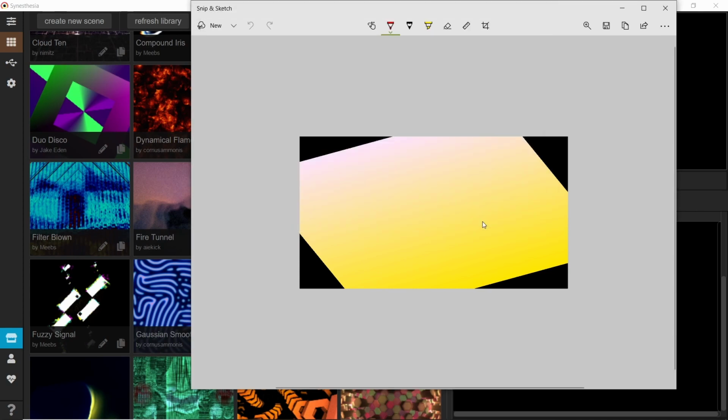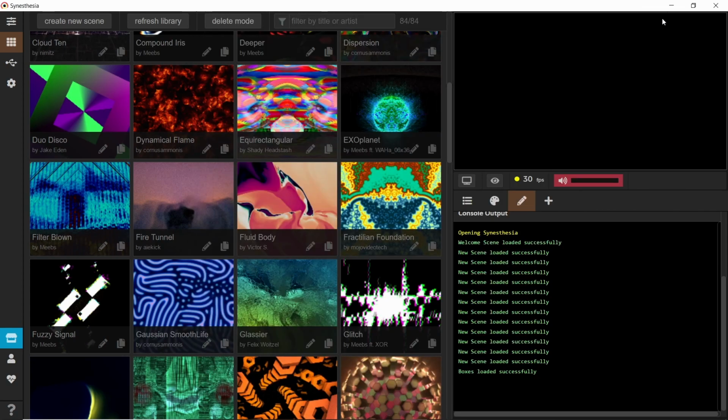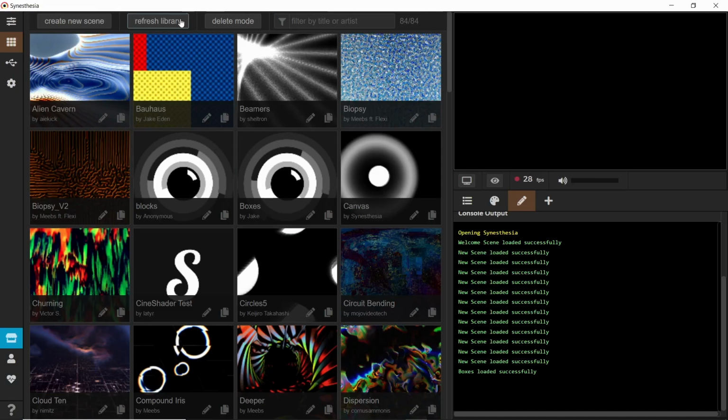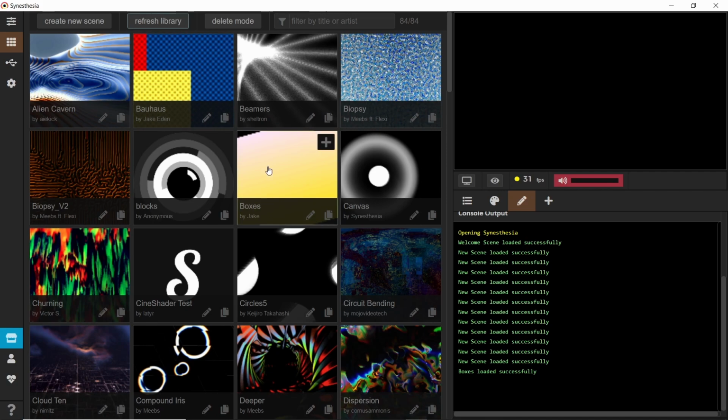In order to get Synesthesia to use this image as the thumbnail, we need to open up the JSON file again for the final time. Where it says image path, we need to replace the current image title from new_scene.png to boxes.png. Save the JSON file, and if I click refresh library, I should now have my thumbnail preview for my Synesthesia scene.